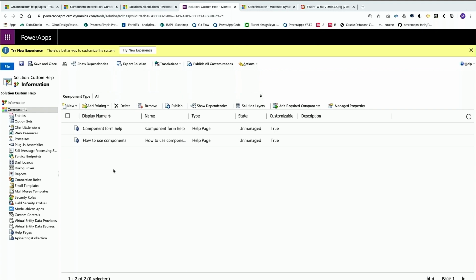From here, it works like all other solutions. I can export and import this solution into any other environment. This is how you can easily move things from dev, test, to prod.